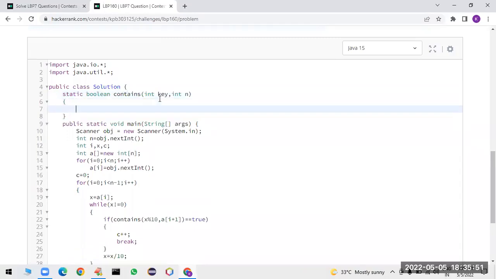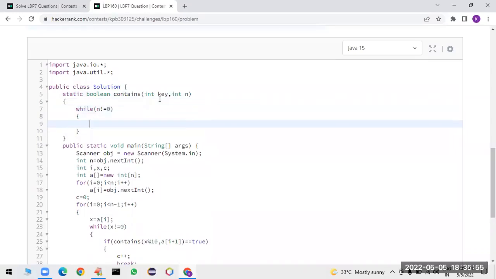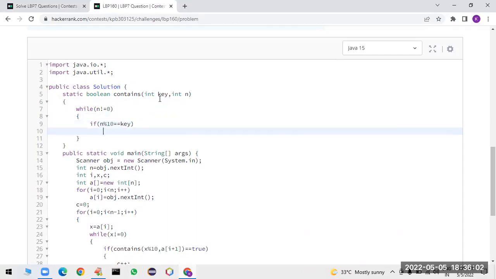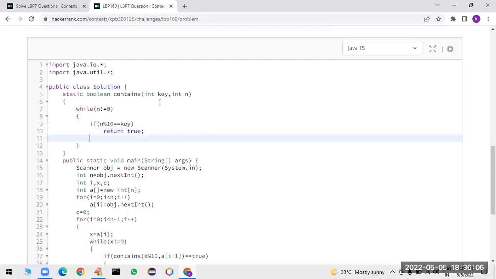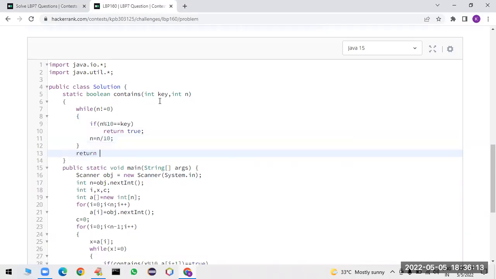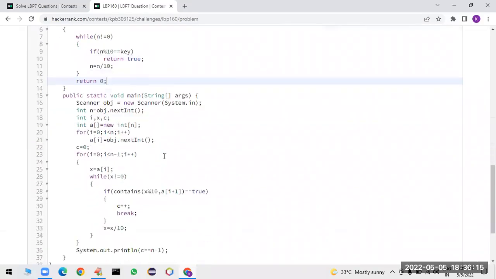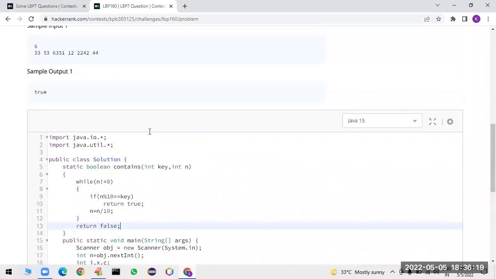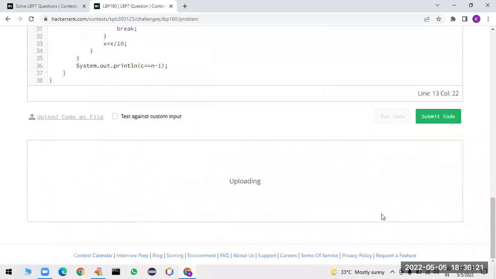So we have to check. While the value of n is not equal to 0, we have to check if n percentage 10 is double equal to key, then we have to return true. Else you need to take n is equal to n by 10. After completion of this loop, we have to return false, not 0. We have to return false. Yes, that's all. Let me run.